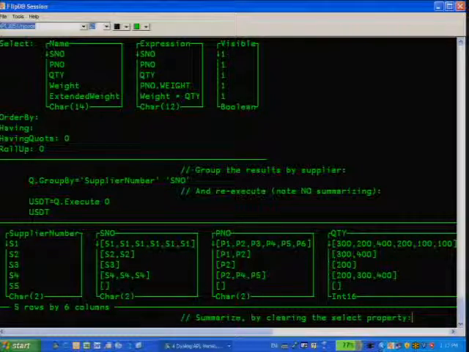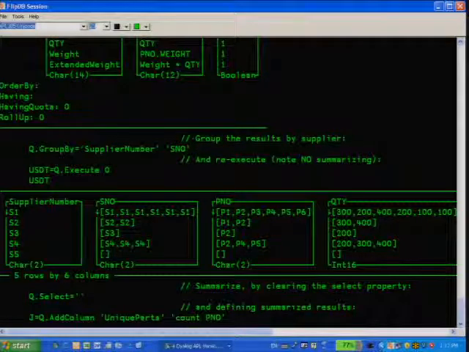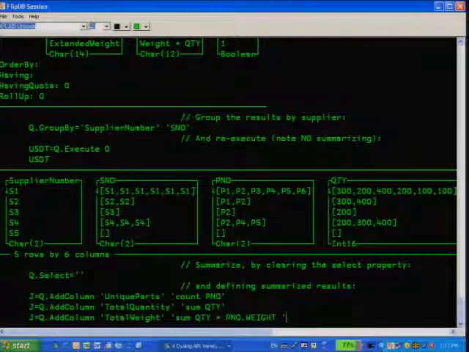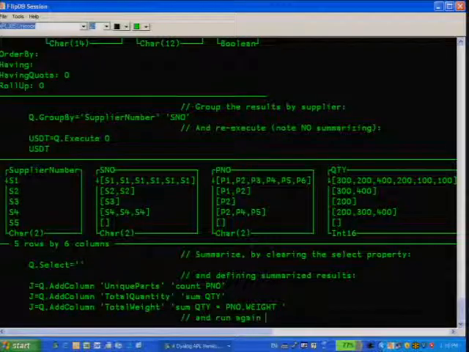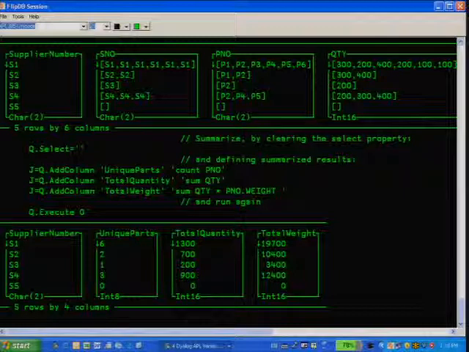We can now summarize this data by clearing the select property, because the select property before had all these expressions in it that didn't do summaries. They were just straight across the table. And we can add some summary columns to our result. Total quantity and the total weight. So we've just done some summing, some counting, some summing, and we've actually done a sum on the quantity times the weight to get the total weight.